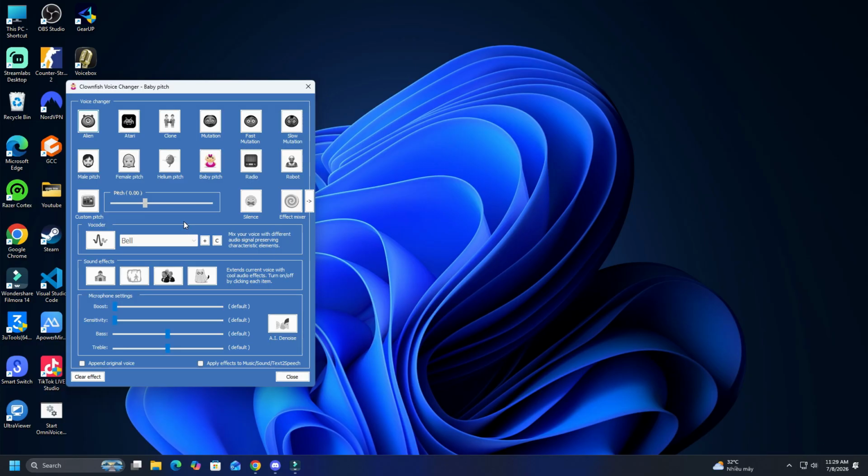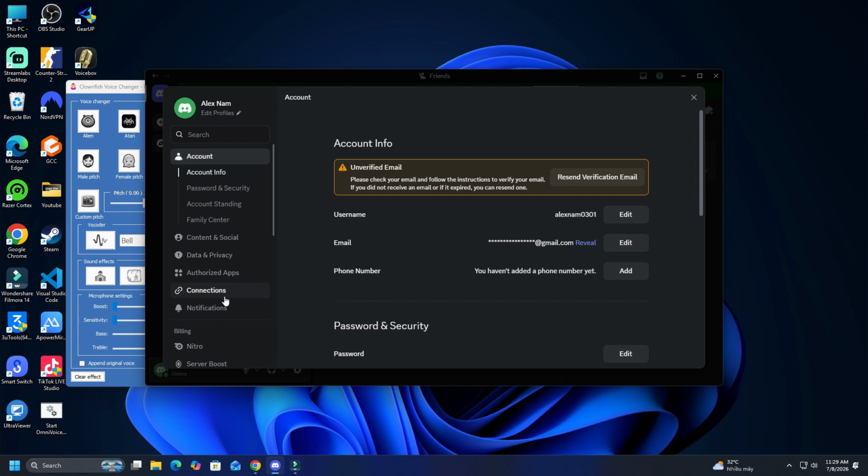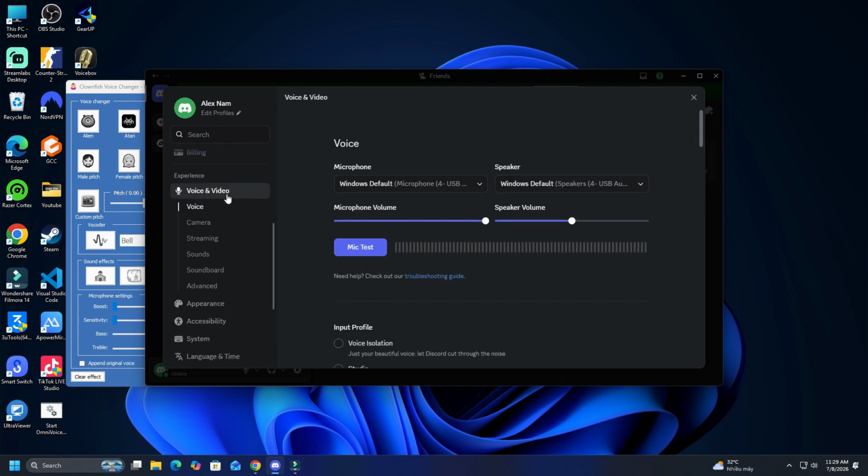Now, from this window, you're going to be able to apply all of your different sound effects and voice filters. Now, before we apply these, we just need to go and open up Discord. Click on User Settings in the bottom left-hand side, and then scroll down to Voice and Video, and click on this. Click on the drop-down next to Input Device. Click on Show More, and make sure you've selected the same microphone that you selected in Clownfish.